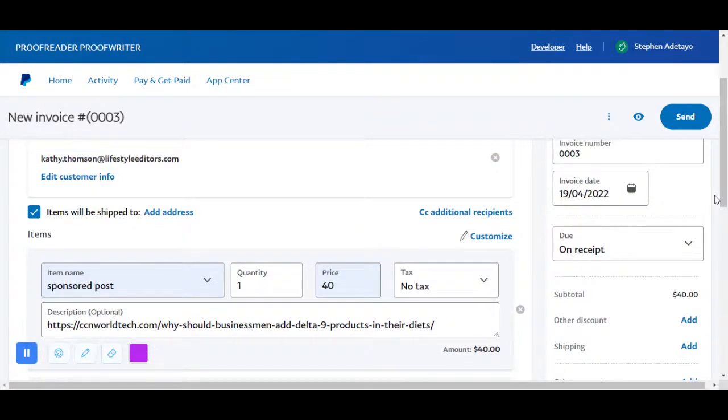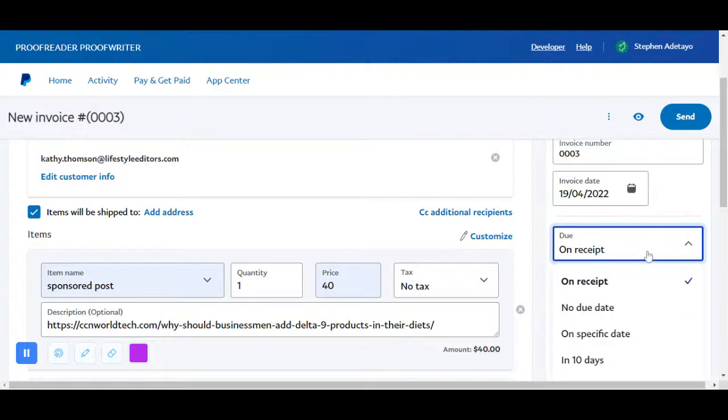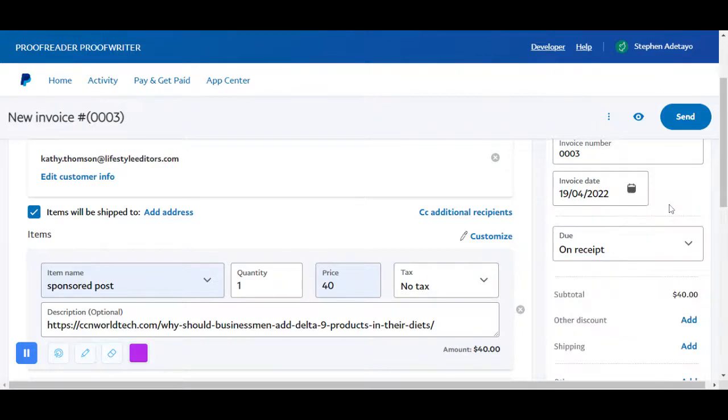Now from here, this is the invoice date. Now you can actually set the particular date when the invoice will be due. Now you can keep it here. The invoice will be due on receipt. You set a particular date or on a specific date or in 10 days time. So you can decide when the invoice will be due for payment. Now I normally prefer it to be on receipt. Now once the invoice has been received by the client, he pays on receipt of the invoice.